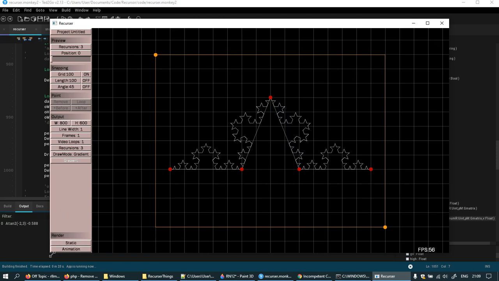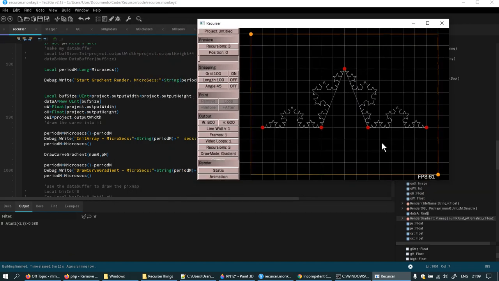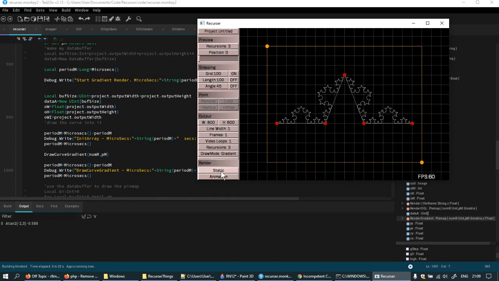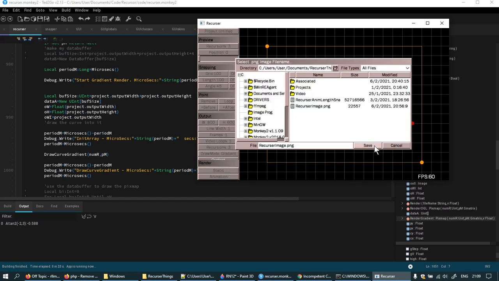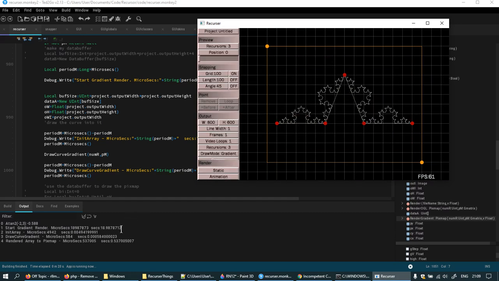Now, I think I can just go straight in, say, do it. Right. Start gradient render, that's the microseconds. Init array, 4,000 microseconds. 4 milliseconds to init that array. I wonder if that's really right.